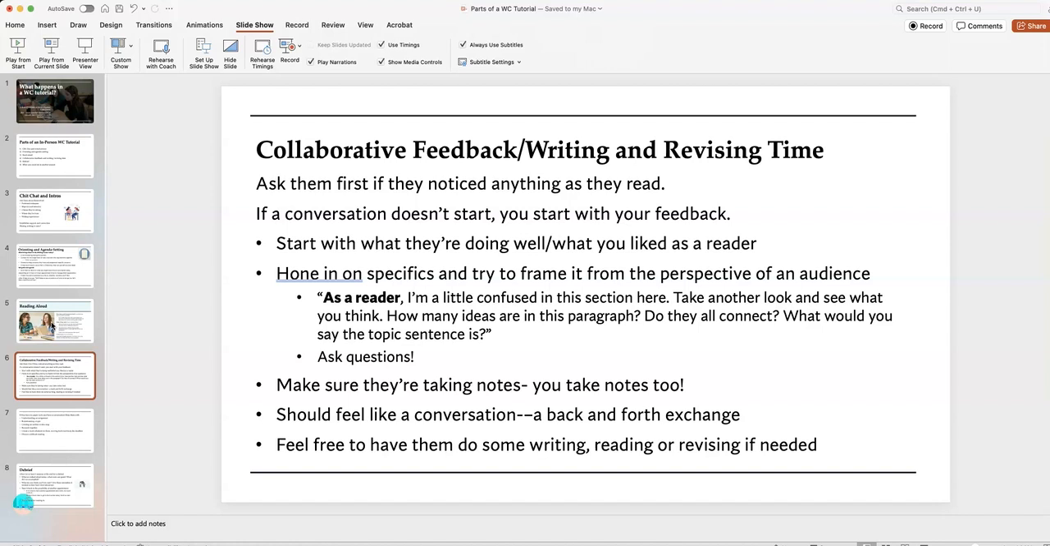Just highlights on what you're covering. It should ideally feel like a conversation, because writing centers are supposed to be collaborative spaces where you involve the writer in the feedback process. This should not be something where you are giving them directive feedback or telling them what to do. You should be involving them in that. So it should be a back and forth exchange, ideally.